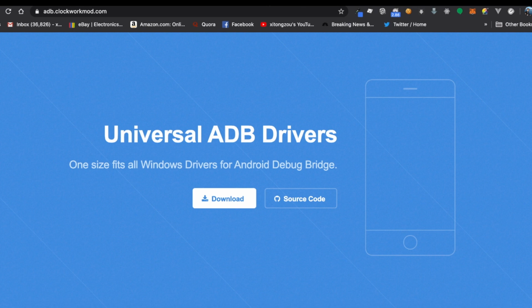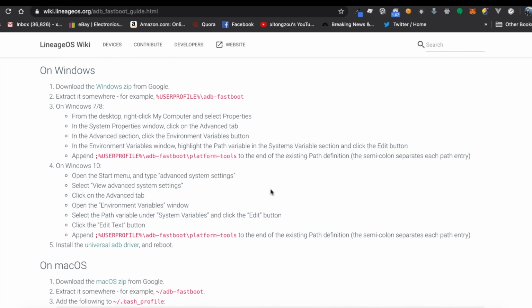So that's the only thing I would change about that instruction guide: go to this website and download from here instead. Don't go to that GitHub. It's a little bit more complicated.